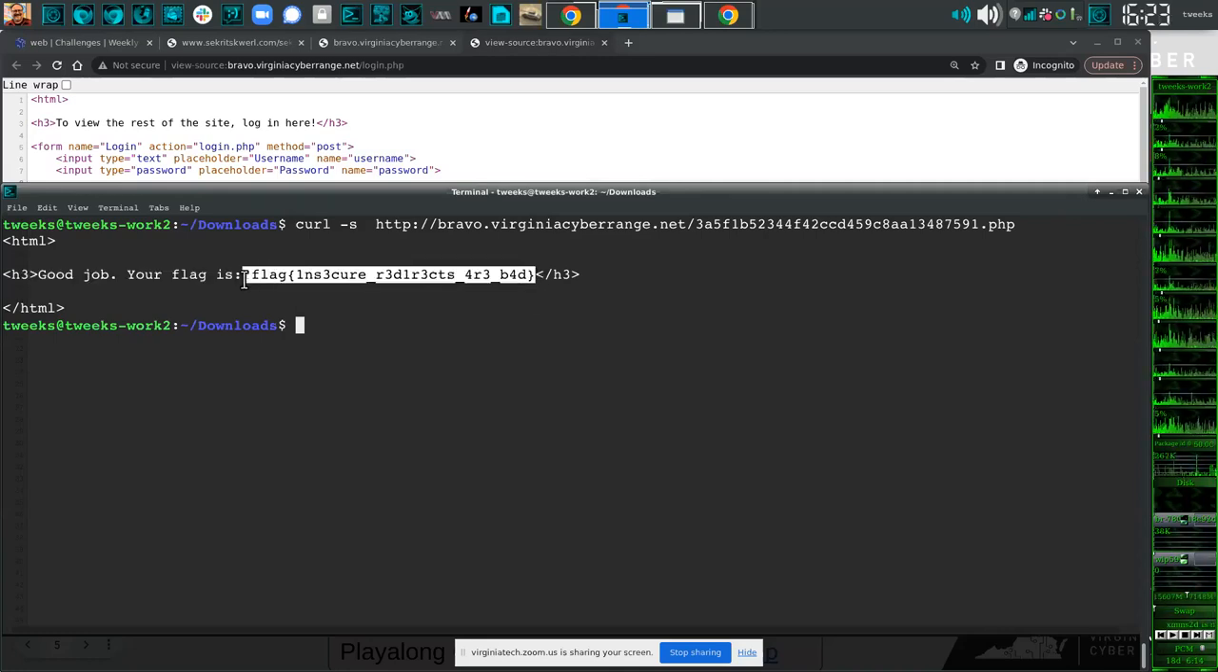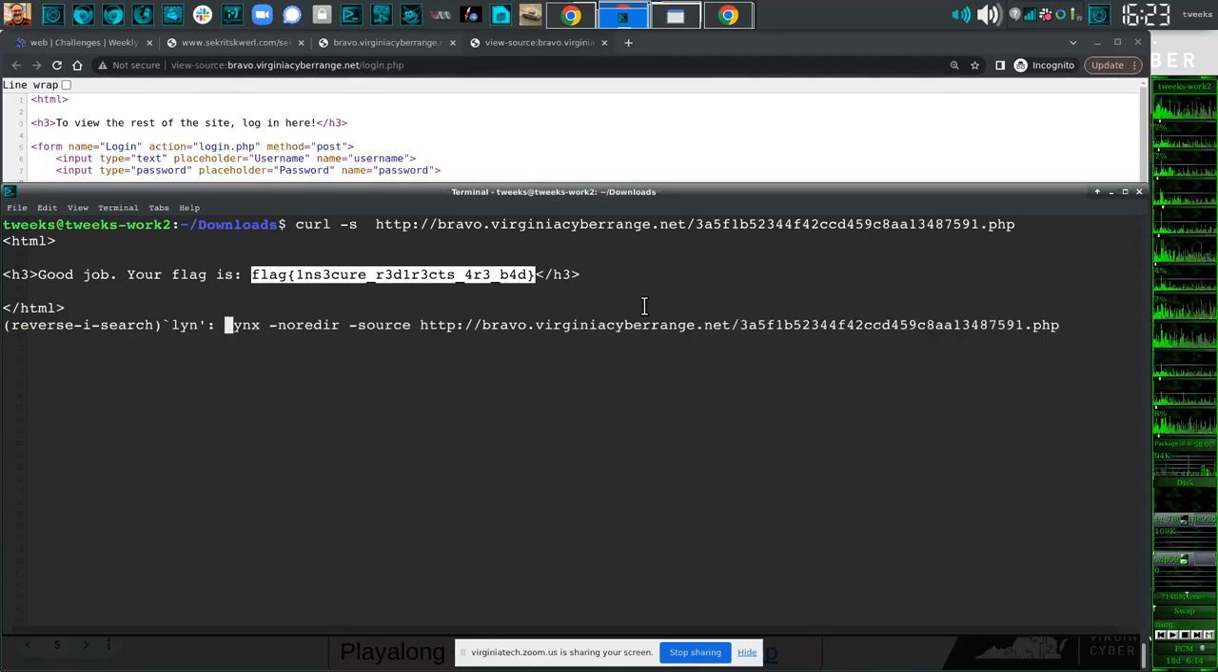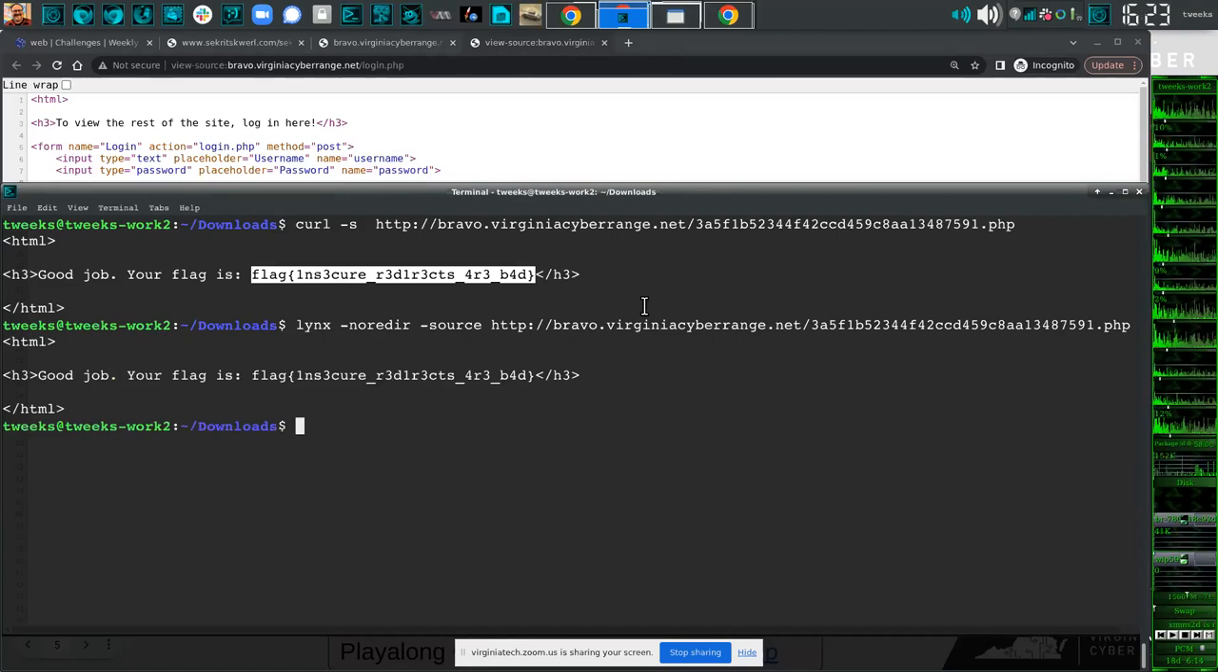So in this case, I can copy the whole flag or just the contents of the flag. And there's a couple other ways of doing this too. There's a links method. Links is another command-line web client I like to use. Sometimes it does things in a more simple way than curl. In this case, I could just tell it, hey, don't do any redirection, just send me to there. And it spits out the same thing.